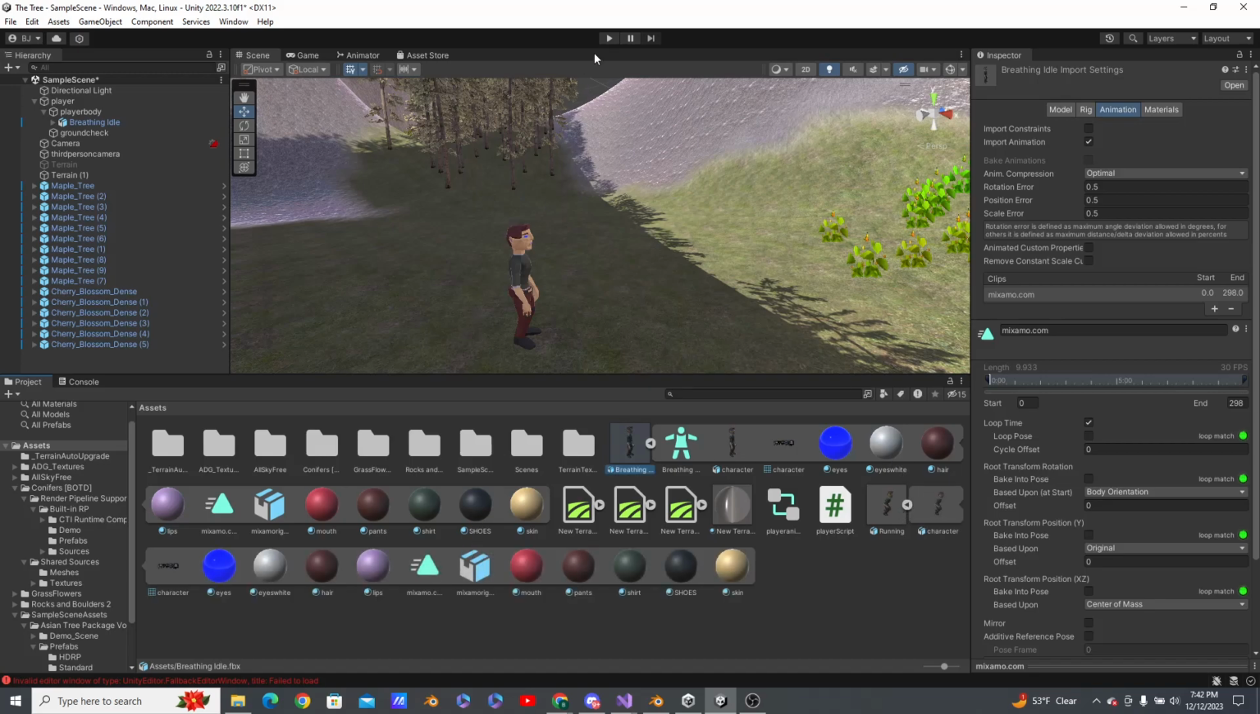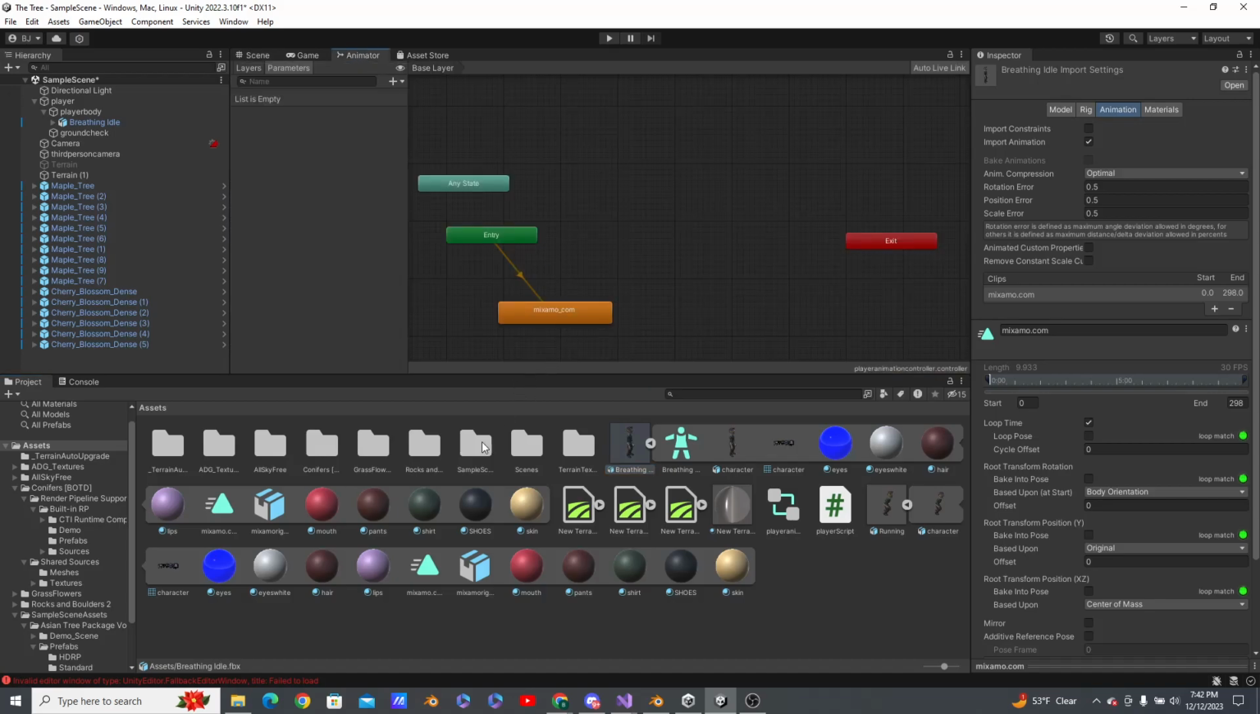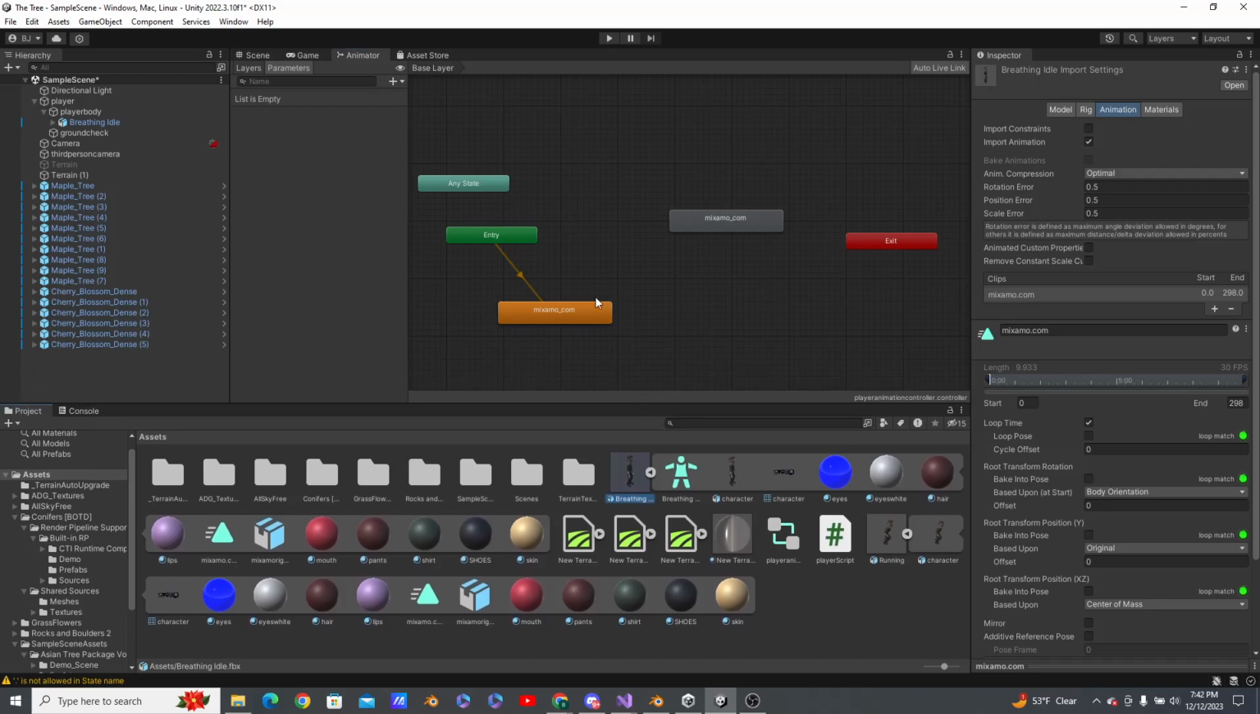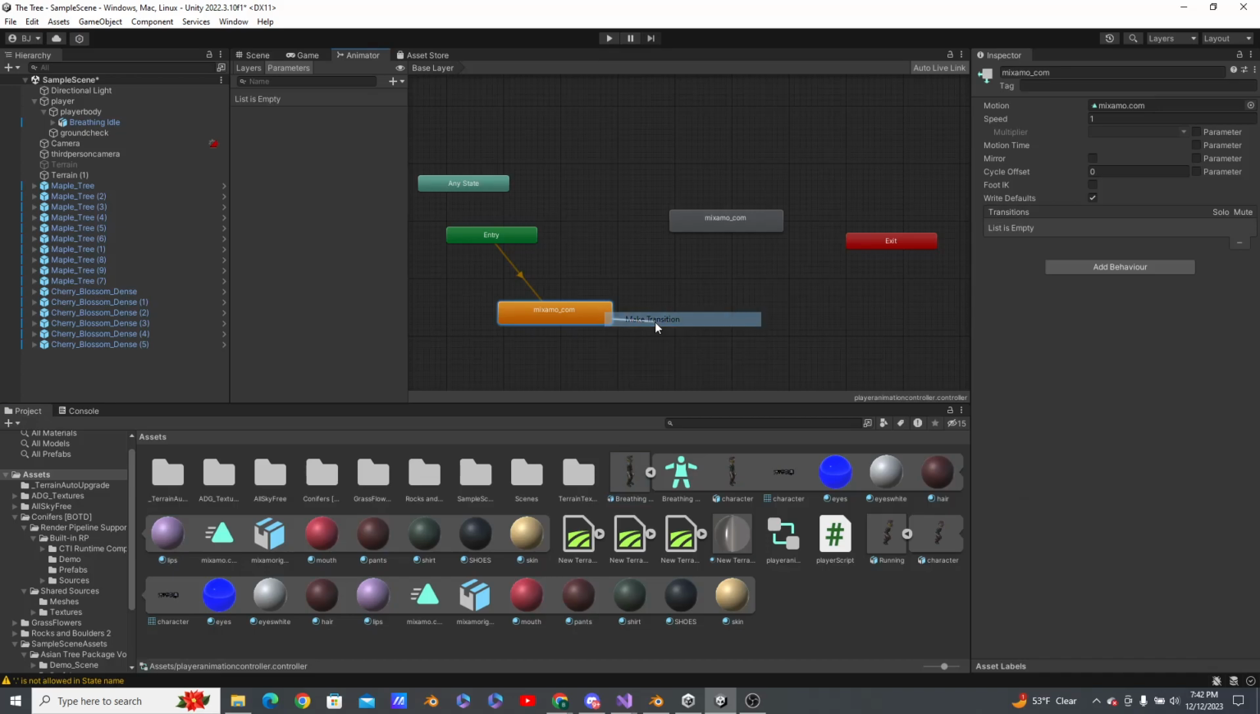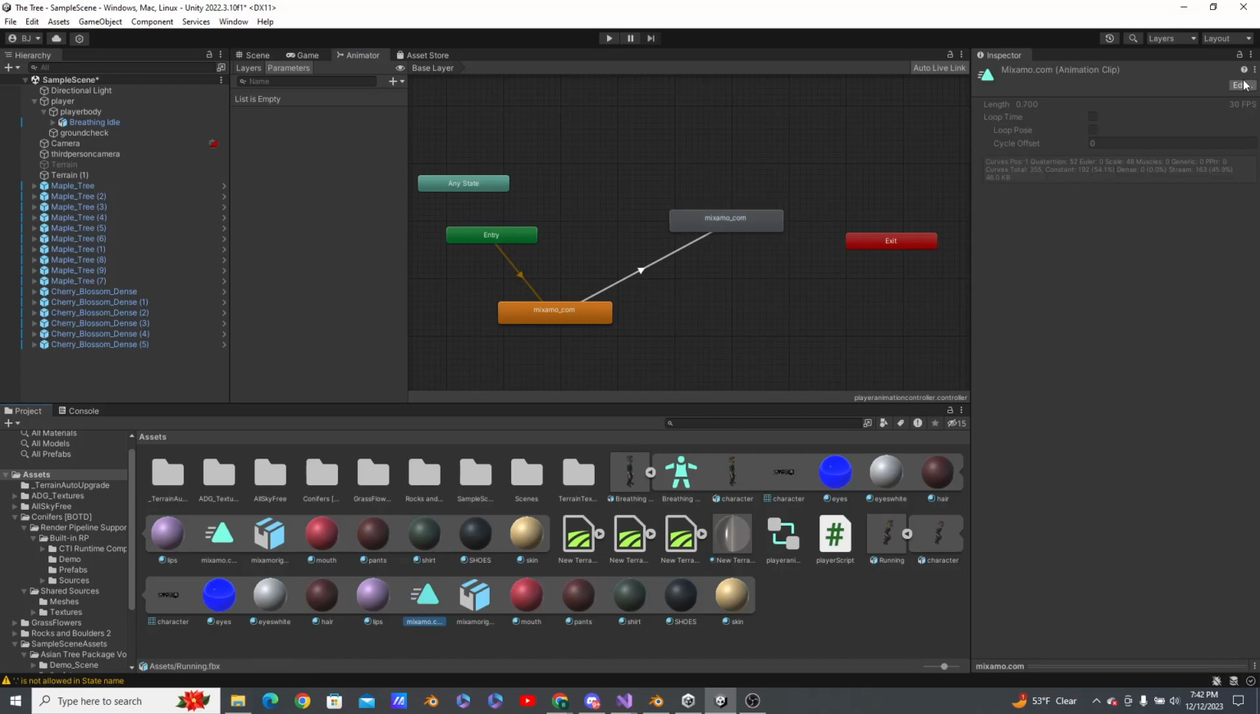And this time, it's a lot easier. Go into your animator, find the animation, drag and drop. And now we're going to have to write a bit of code. But first, make transition from idle to run. And actually, let's not make the same mistake twice. Click on the running animation, edit, rig, generic, humanoid, apply.